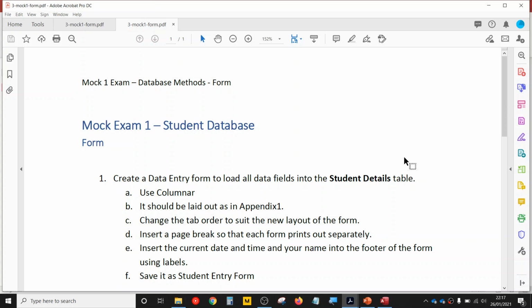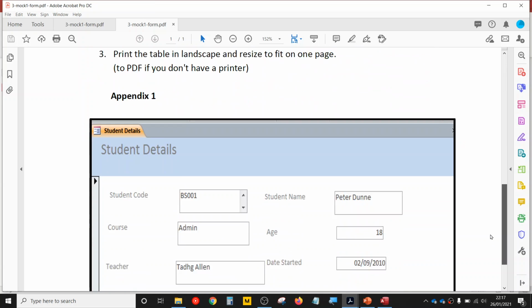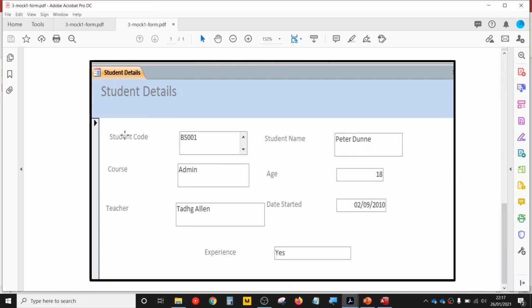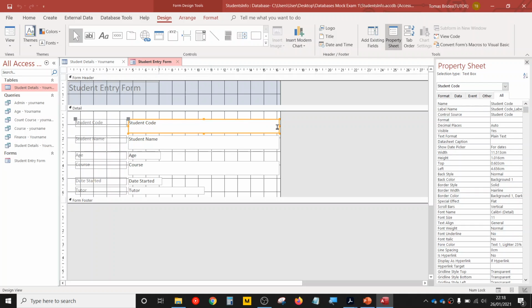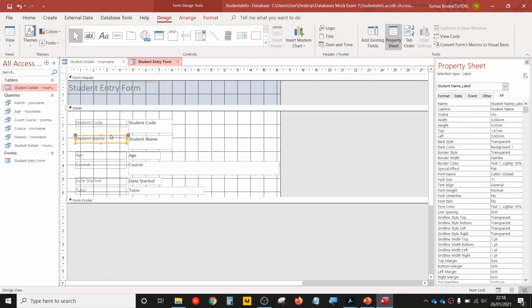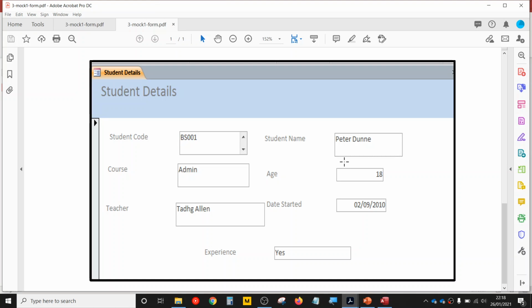It should be laid out as in appendix 1. So look at appendix 1. This is how the form should be laid out. So we've got student code here and student name beside student code. So I'm going to drag in the student code entry field and drag in the student name, and I'll drag student name beside student code. Yes, so this and this are beside each other, and then we want course and age.